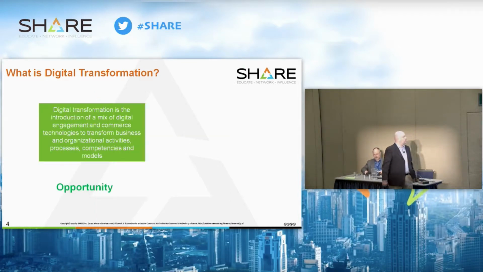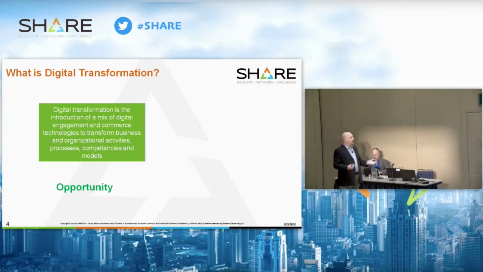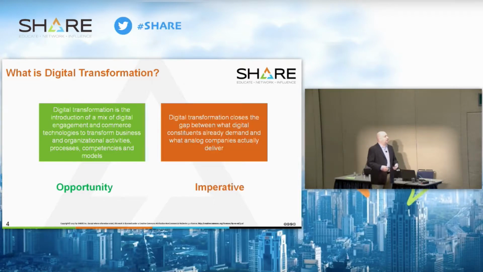And so digital transformation is a mix of digital commerce with the business. You're using technologies to transform your business, your organization, and you have an opportunity here. You're taking business processes, business models, and competencies, and then using technology to enable them. And then there's an imperative. You're trying to close the gap between what the digital users want and what your analog companies, your systems, can provide. And that gap can be for your users internally, as well as your business partners, your supply chain, as well as your customers on the outside. So there's an opportunity and there's an imperative here.